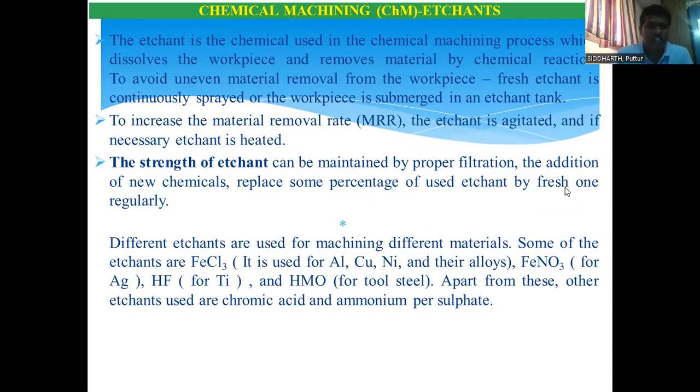Now coming to the etchants. The etchant is the chemical used in the chemical machining process which dissolves the workpiece and removes the material by chemical reaction. Whatever etchant or chemical solution we are using, when you place the workpiece in that solution, because of the chemical reaction between the workpiece and the chemical, material removal takes place from the workpiece surface.